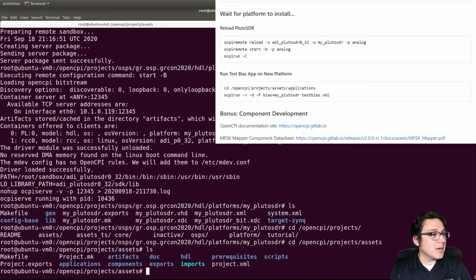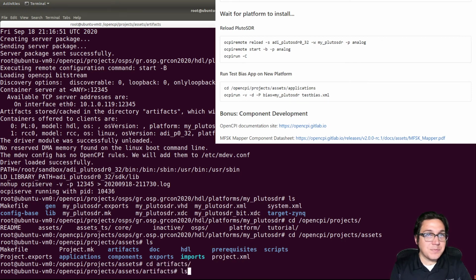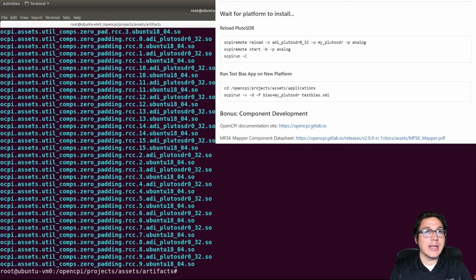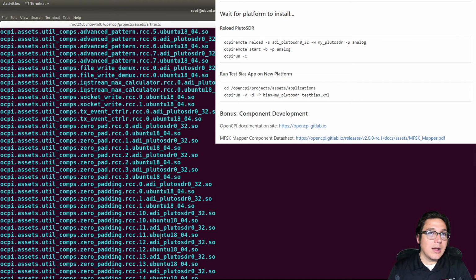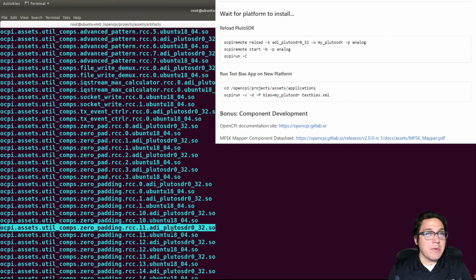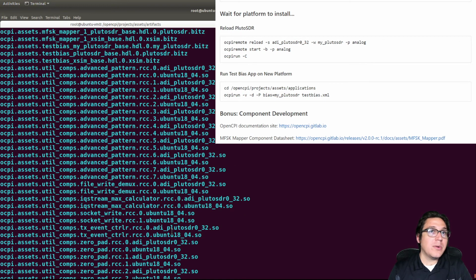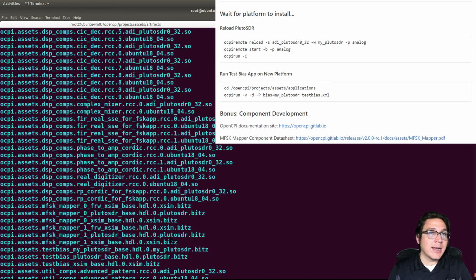And again, this is the directory structure. It's exactly the same, with a couple of different things. Artifacts is where we go. These are our links to all the artifacts that are in the assets project. You'll notice that this particular RCC worker was built for Ubuntu 1804. We have it built for the ARM on the Pluto, and we have some XSIM binary bit streams that run on the simulators here.